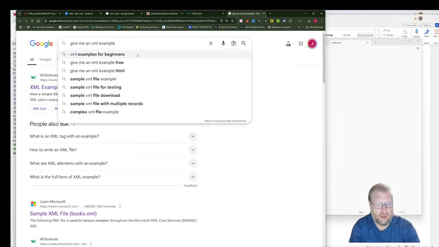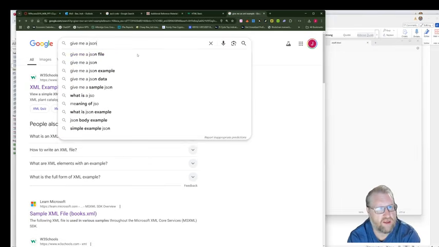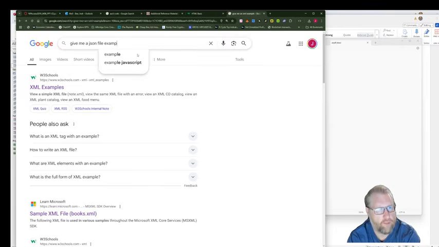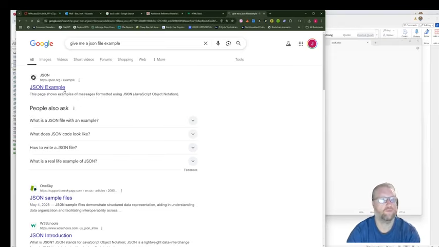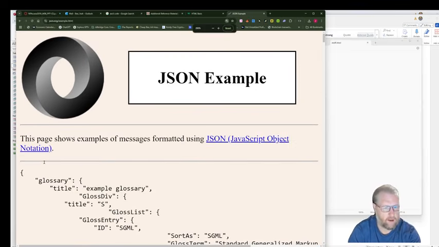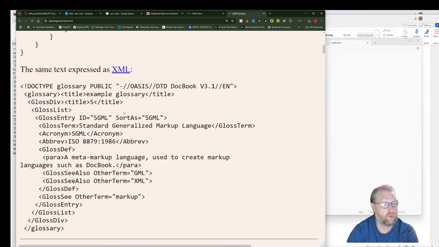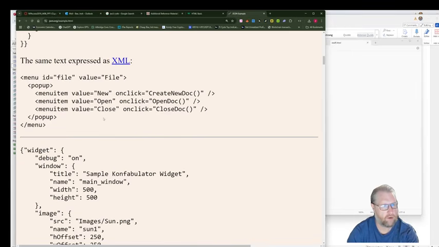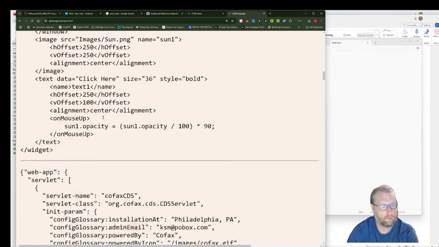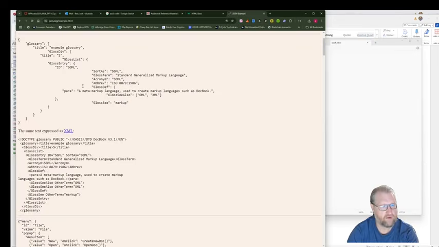It's just another example. Give me a JSON file example. Let's see if this is something. Okay, yeah, this is all right. Again, we have a clever use of all the characters available to us on the keyboard to show data in an organized manner. It looks like they're mixing a little bit of XML in here.